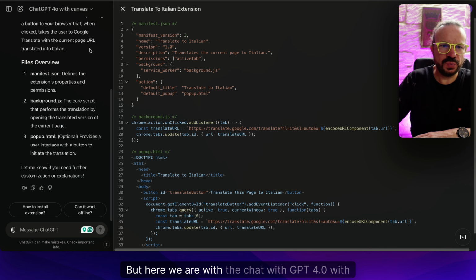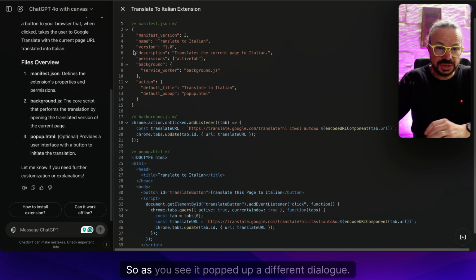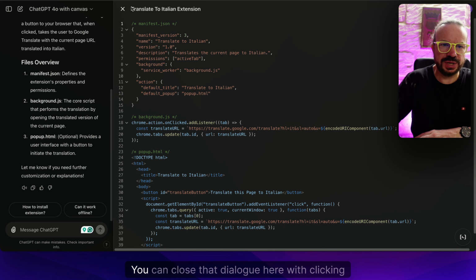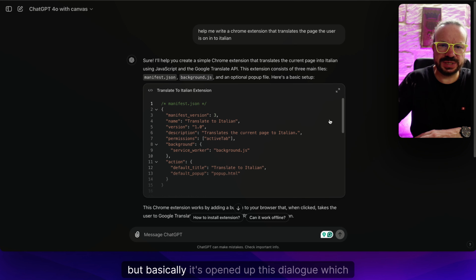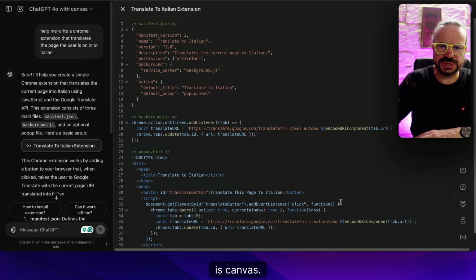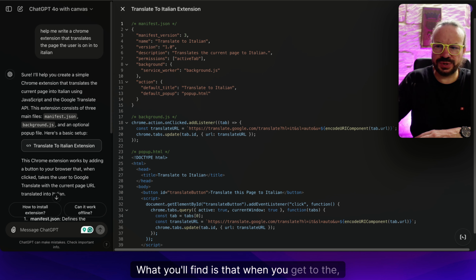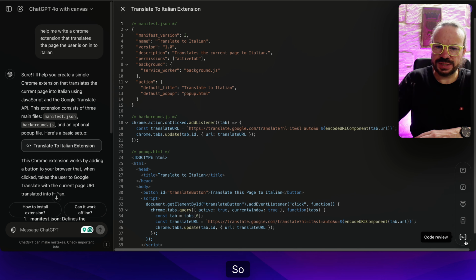But here we are with the chat with GPT-4o with Canvas. So as you see, it popped up a different dialogue. You can close that dialogue here by clicking this link. But basically, it's opened up this dialogue, which is Canvas. And what you'll find is that when you get to the Canvas, you've got some options down here on the bottom right. So you've got add comments, add logs, fix bugs, port to a language, and code review.